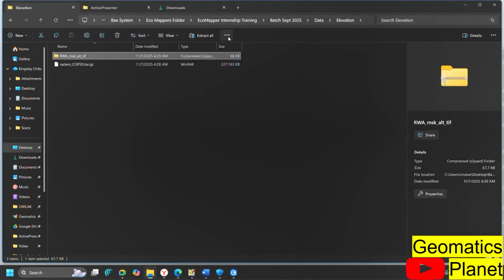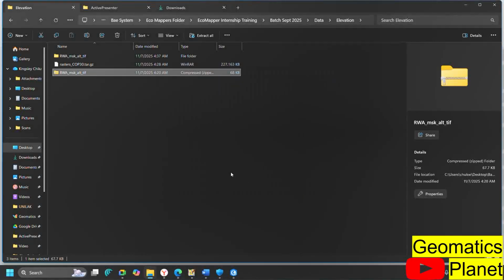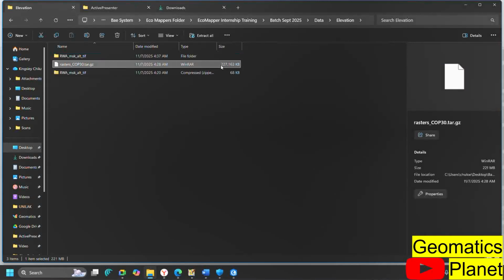Now one, I'm going to extract this one and just extract it here. Okay, so you see here that we have two of the raster here, and this is what I was explaining about spatial resolution. Here we have another Rwanda data is 68 kilobyte. Here we have another data is 221 MB.